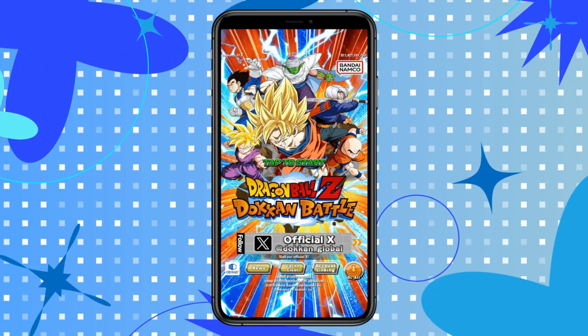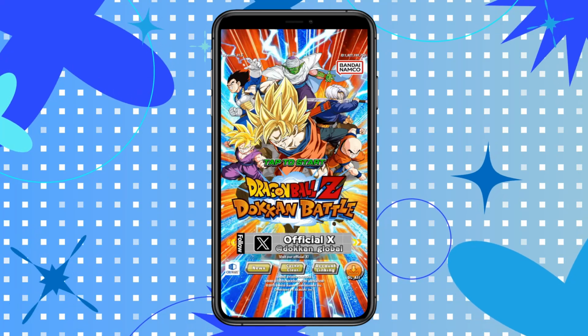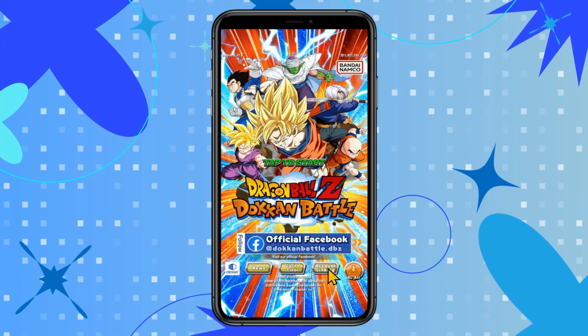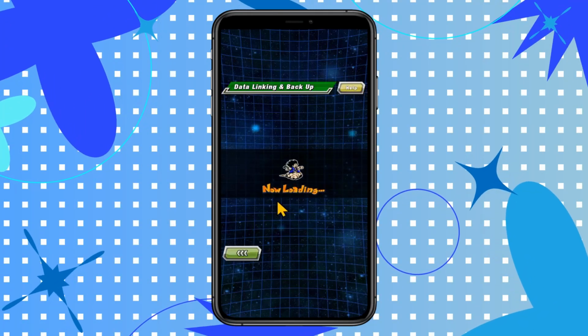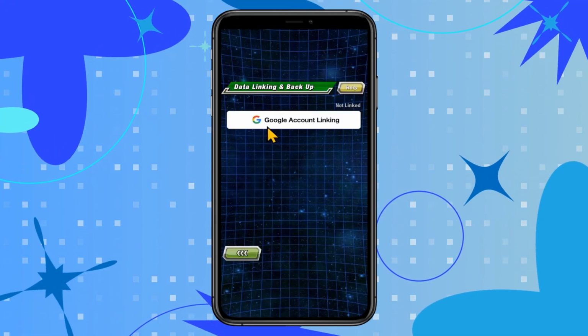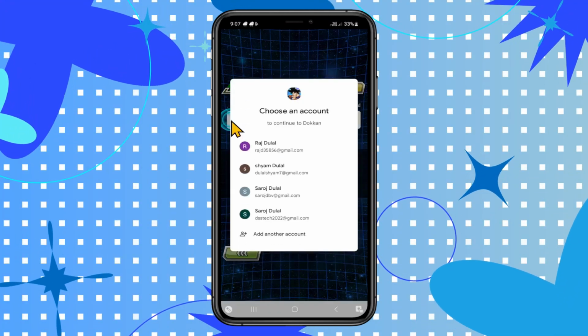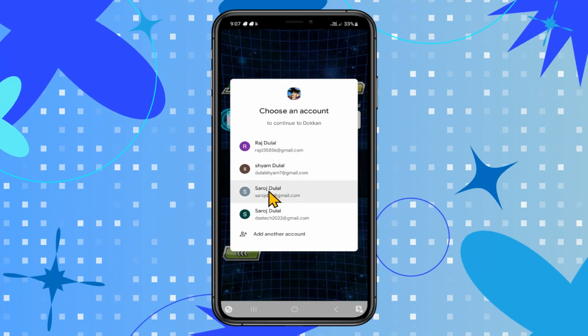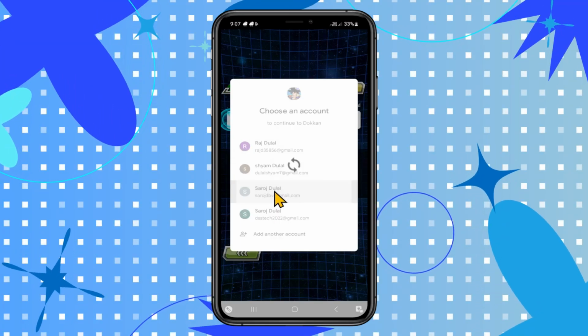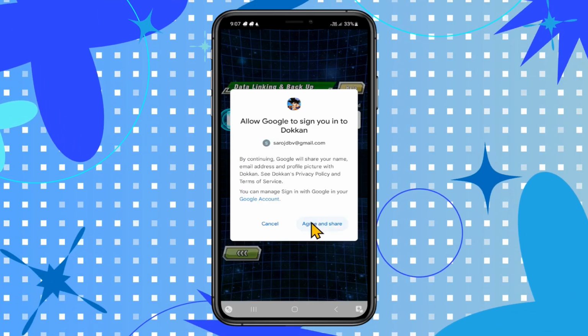Once you have completed a few levels, exit the game and then open it once again. And now from the main menu, tap on account linking. This will now take you into the data linking page. Here you can tap on Google account linking. And now you can choose from a list of Google accounts that you have within your phone. Just tap on your preferred account and then agree with the terms and conditions.